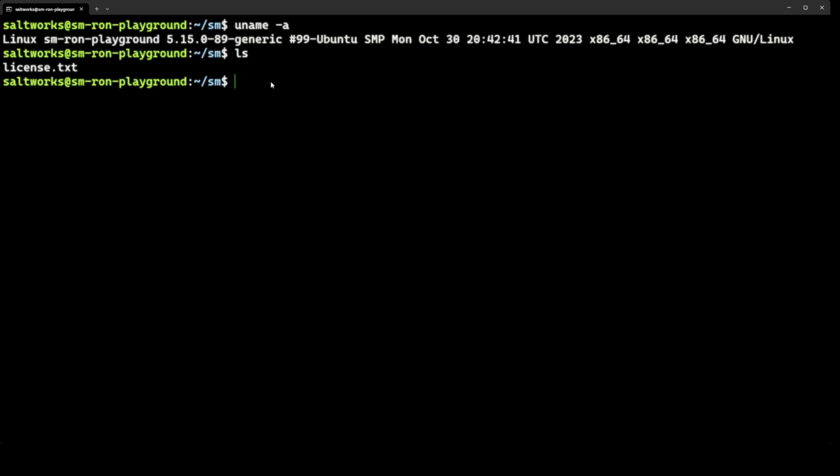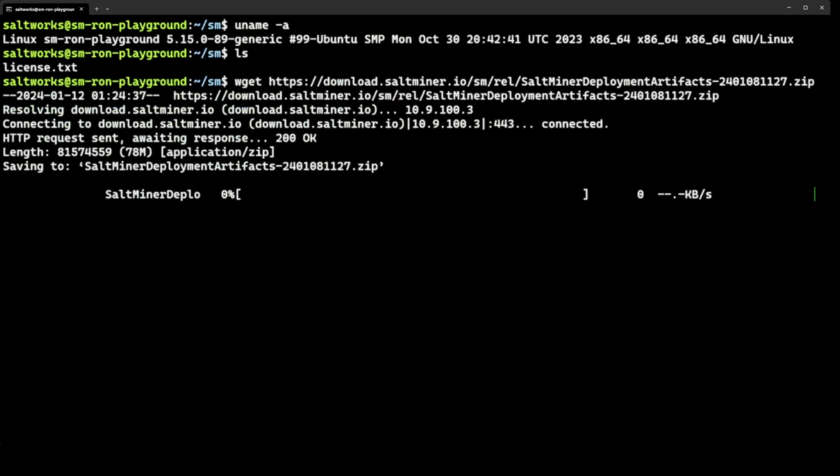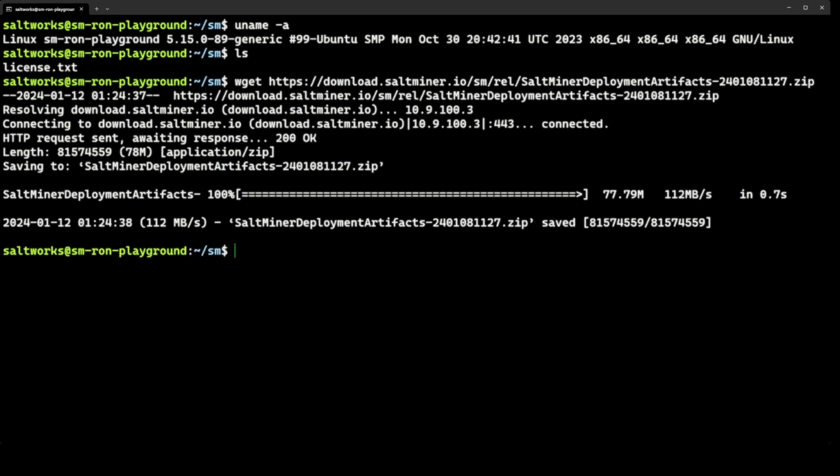So the first thing we need to do is to get SaltMiner. To do that, we're going to run a wget command, and we're going to paste our directory here. So we have download.saltminer.io/sm/rel for releases, and this is our latest version of SaltMiner. So we're going to go ahead and get this downloaded. Now that we have it downloaded, we will need to unzip the file. So let's go ahead and unzip this.